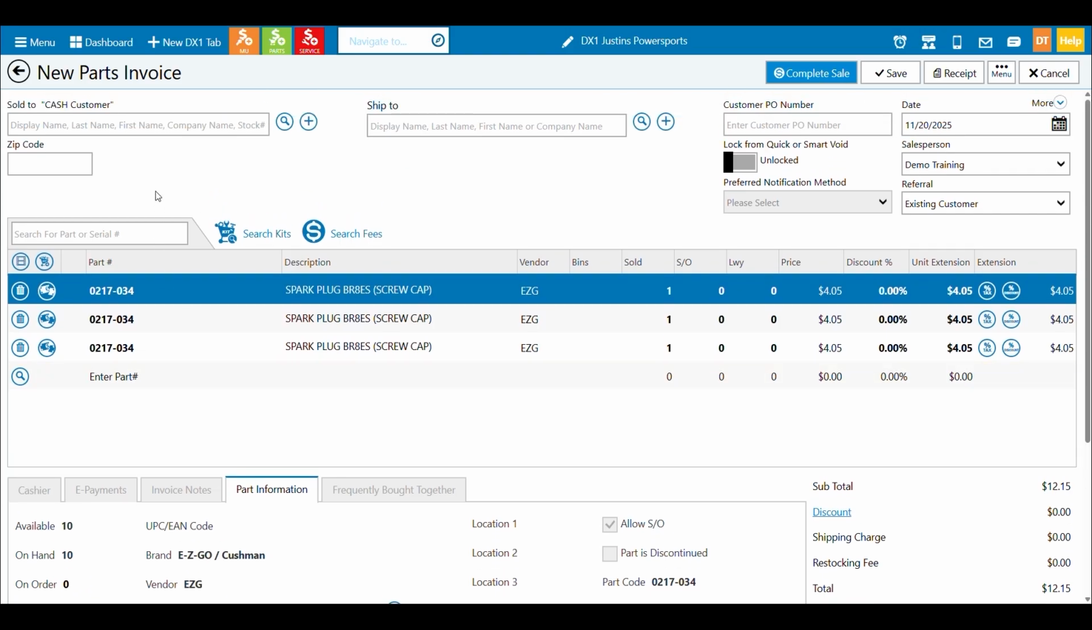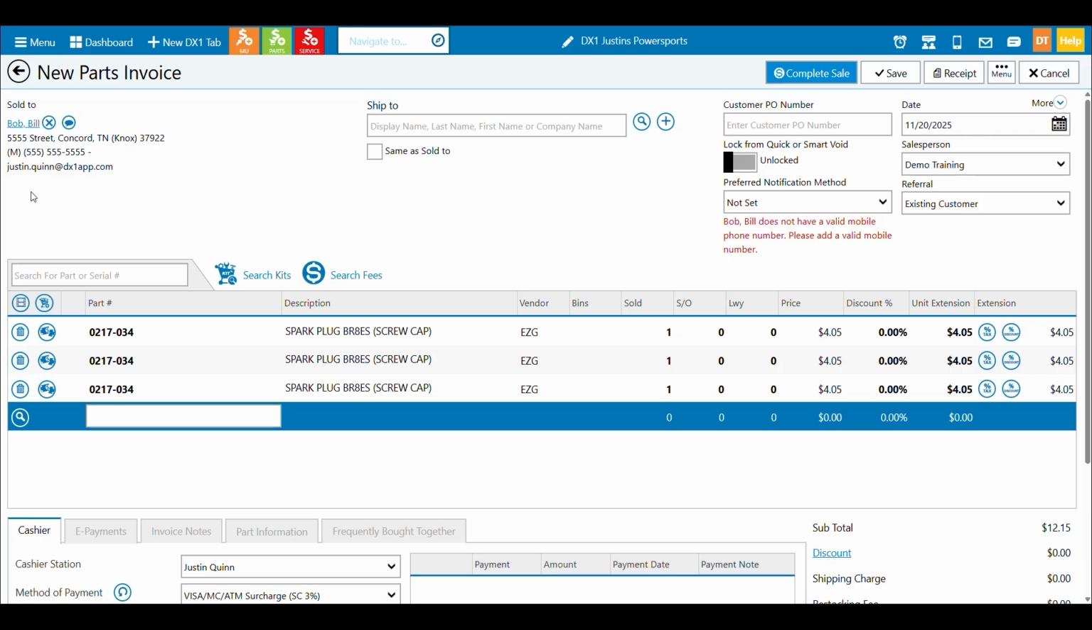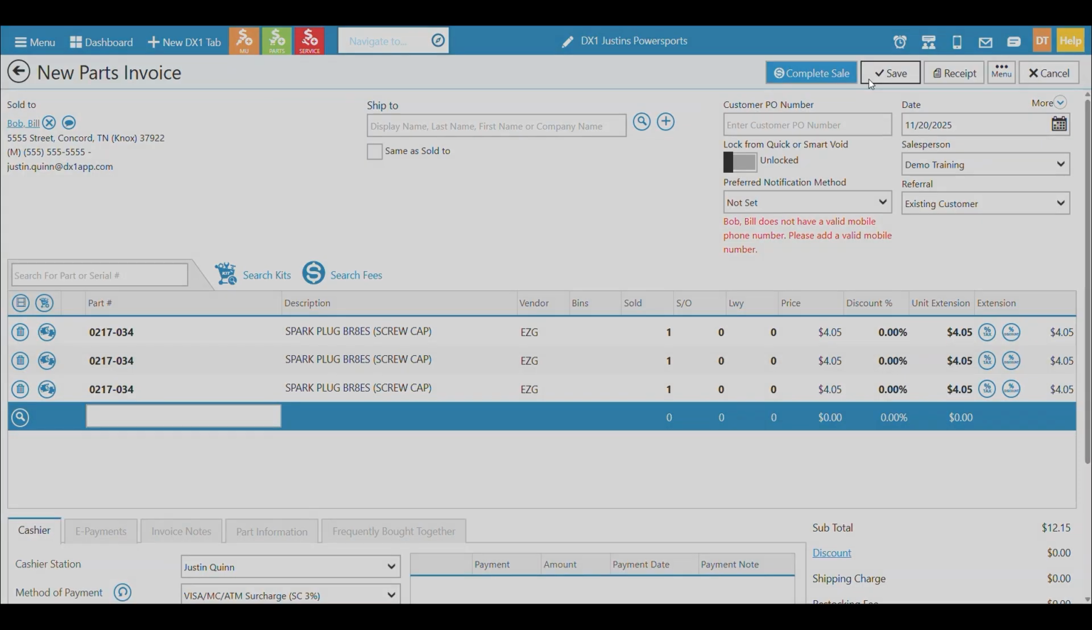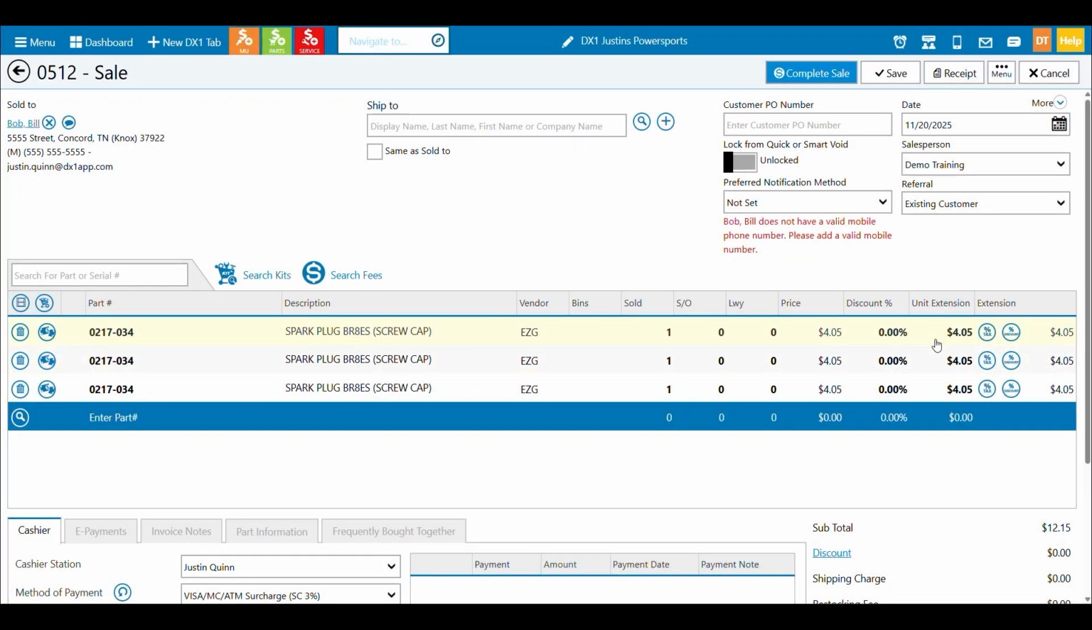Now, for the sake of a demonstration, I'm going to add a customer in here. Let's put in my name. We'll do Bob Bill here. And what I'm going to do is save, because I talked about this in a previous video chapter, and I want to reemphasize it here when you're selling parts, especially parts that are in stock. If I was to put this on hold or put these parts in, it's going to ask me if I want to reduce my quantity available. And I can definitely do that.